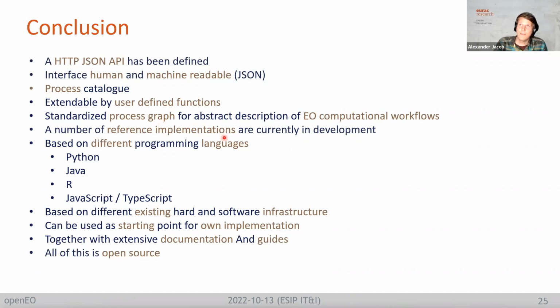There are a lot of reference implementations for both sides, the client side and the server side, already there. So we have 3 different clients already: Python, R, and JavaScript. But for example, if for some reason you need a different programming language, like, I don't know, Julia, Scala, or whatever is fancy now, then you could also easily develop a client for this without changing anything on the backend side. It was from the beginning meant to be integrable with existing hard and software infrastructure.